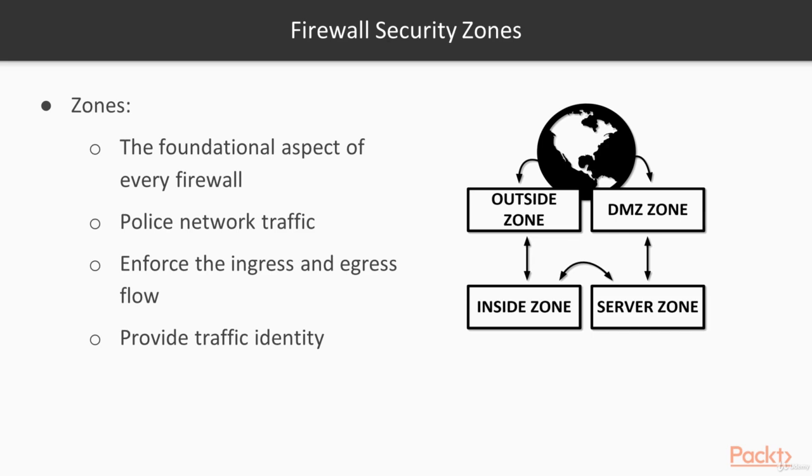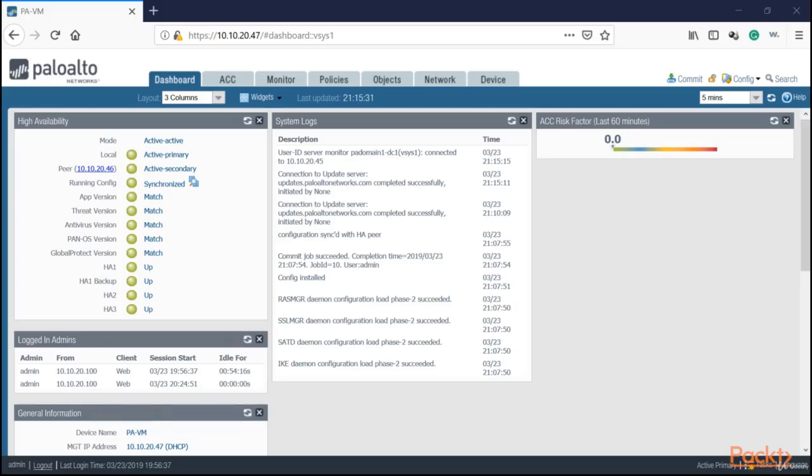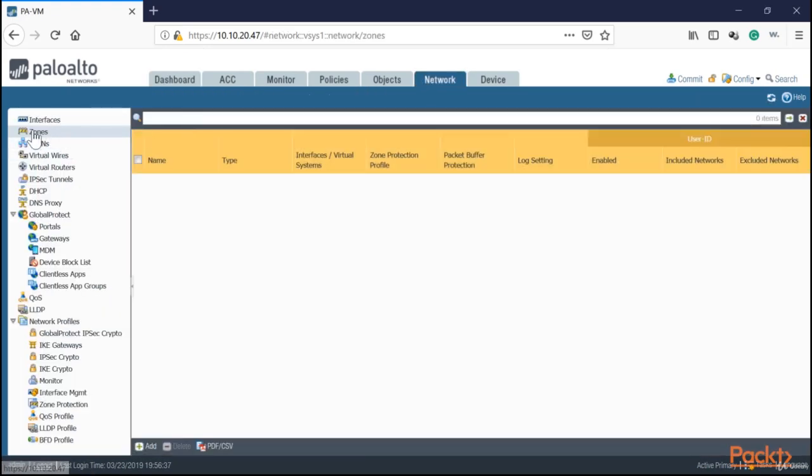Okay, so let's go ahead and begin with our zoning config. Okay, everyone, let's go ahead and configure those security zones. Let's click on Network. Let's click on Zones. Let's go ahead and click Add.